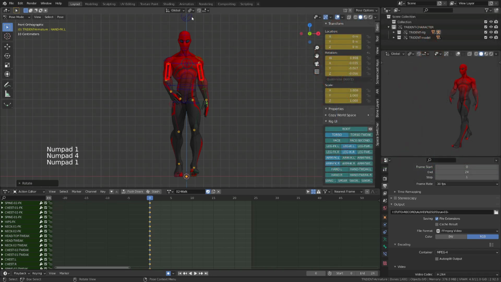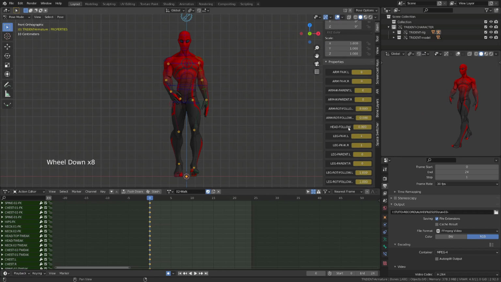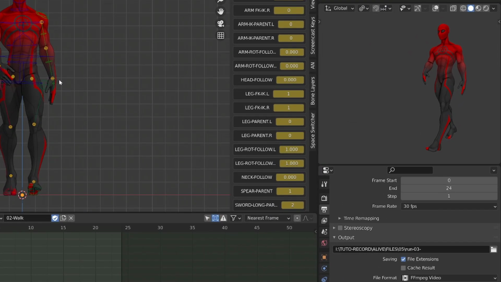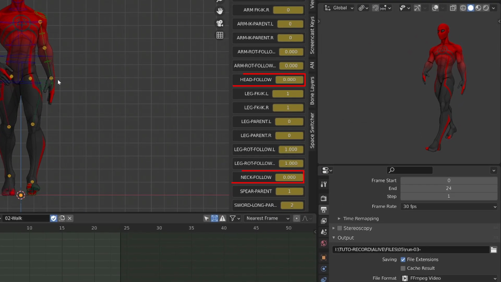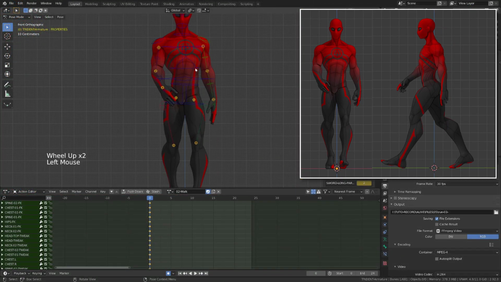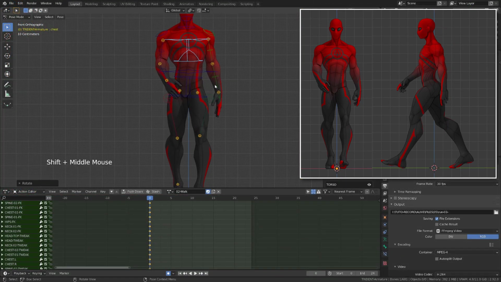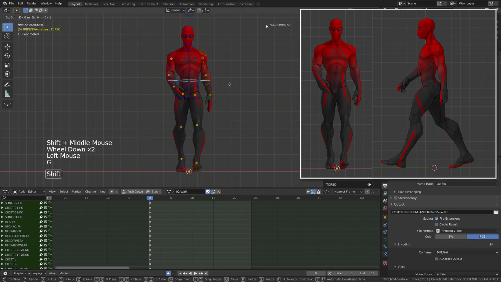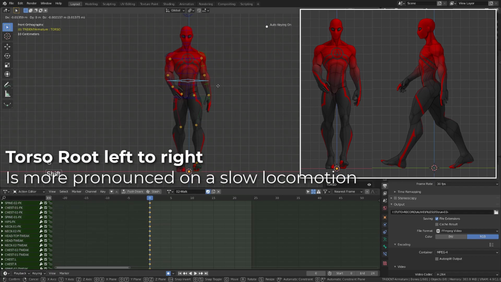Another thing to double check, so that we don't get the same problem as during the run cycle, is to make sure that both the neck and head have their rotation follow disabled. As usual, I'm showing the final pose we are supposed to reach. Don't forget to slightly shift the weight of the character onto its back leg by selecting the torso root controller and slightly moving it on the x-axis.